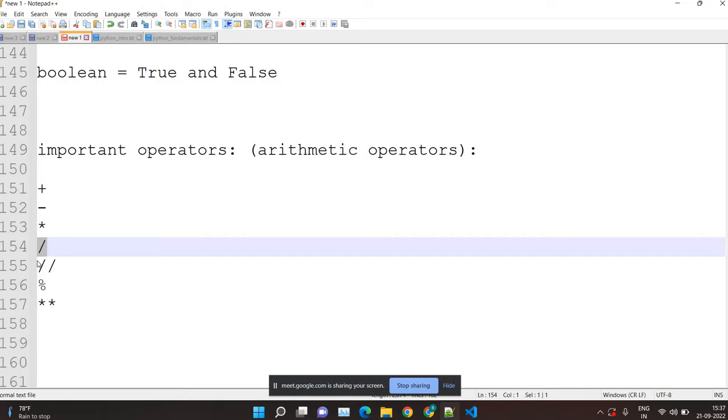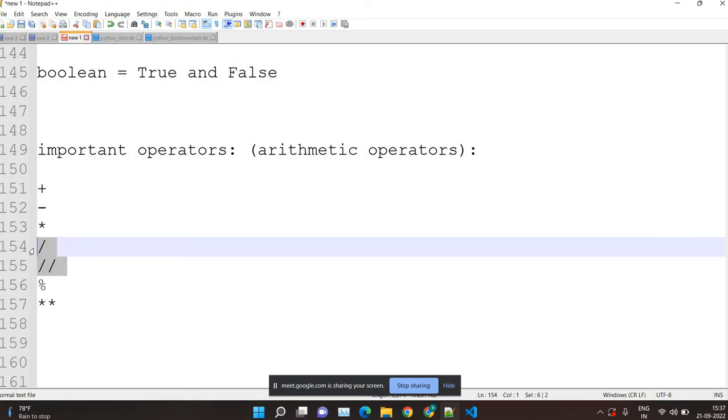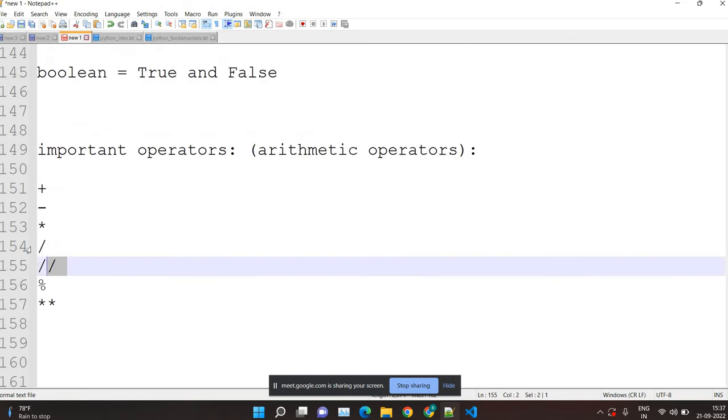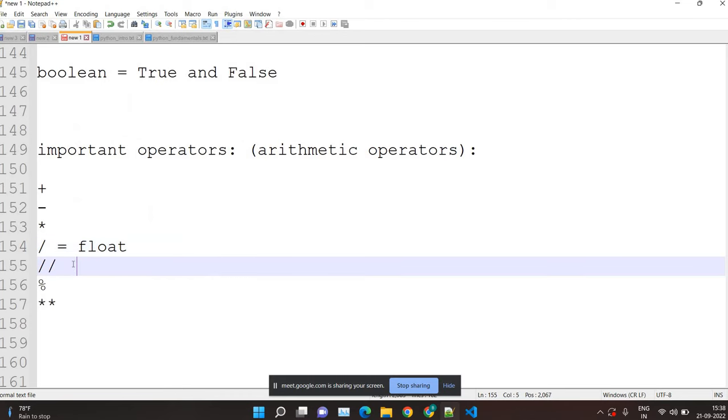Which is float and which is integer out of these two? We have two values, int and float. Which one is int and which one is float out of these? The first one is a float, and the second one is an int.